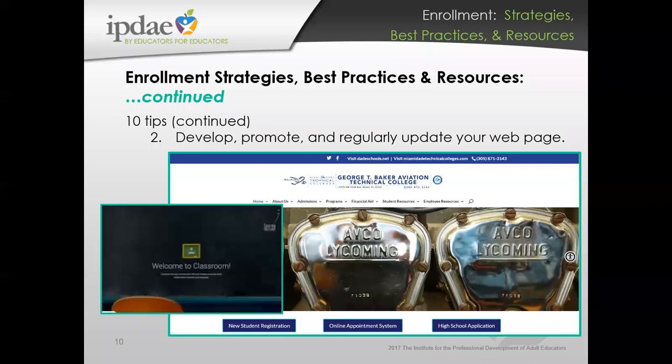Number 2, develop, promote, and regularly update your web page. Ensure that you have a web page for your school with program offerings, activities calendar, contact information, etc. Information that is useful and current.